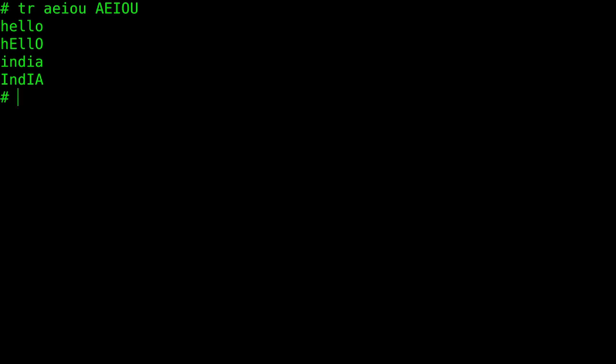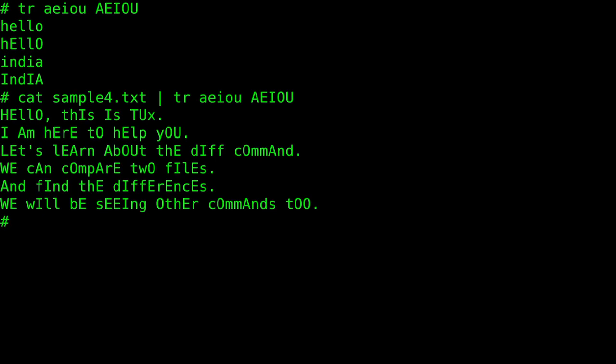In that case you need to pipe the output of, maybe, cat to tr. So here if you want to translate the contents of sample4.txt, where you need to translate the small letter vowels to capital letter vowels, you can give it like this, which means that the contents of sample4.txt is to be fed to tr, where tr translates small letter vowels to capital letter vowels. So if you press enter, you can see that the vowels are in capital letters.